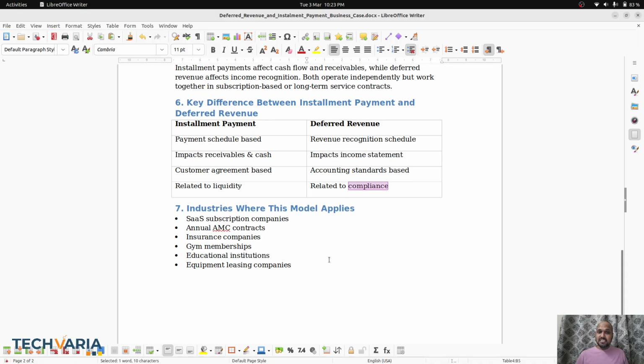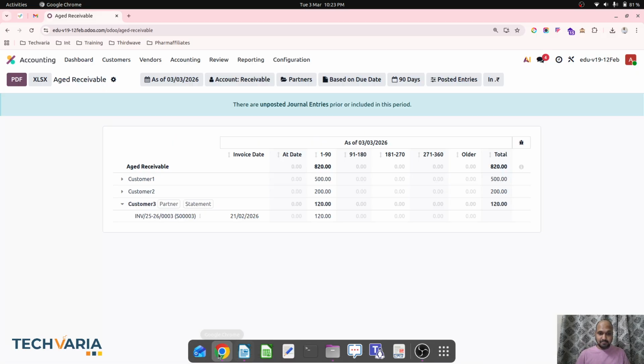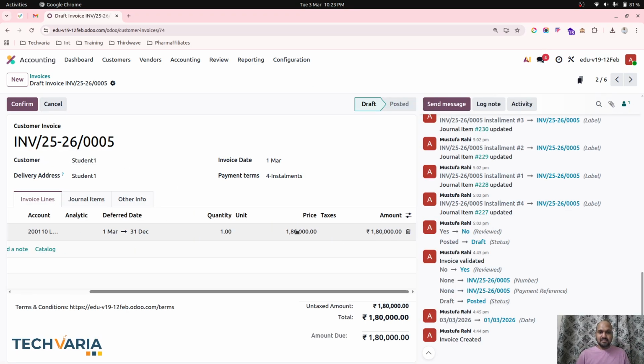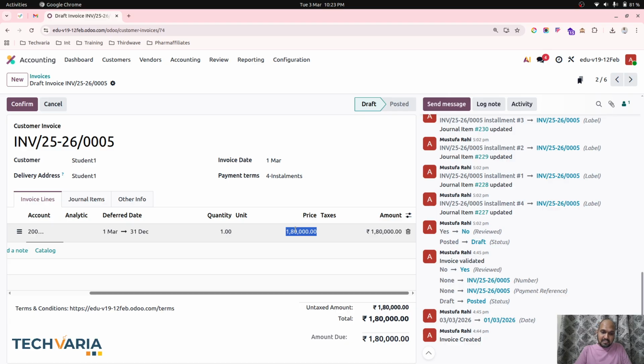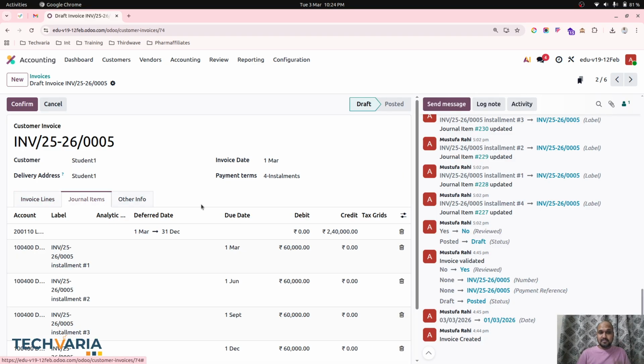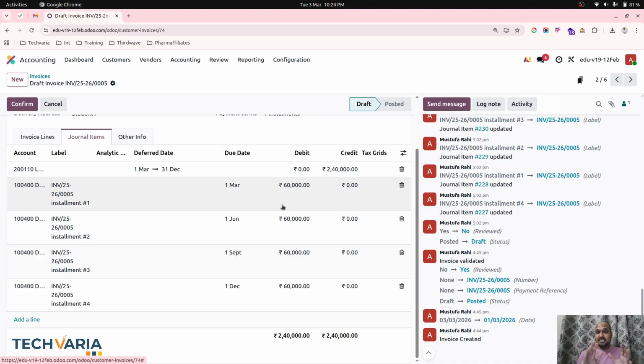So this particular use case will definitely help the many industries where subscription installments are there. I would like to run another case of an education institute in the same setup here. So when I am creating an invoice for a student, let's say my total fees for the entire tenure is 2,40,000 rupees, and I want to recognize my entire income in 4 different installments, and also recognize this income equally at a monthly level based on our deferral plan.